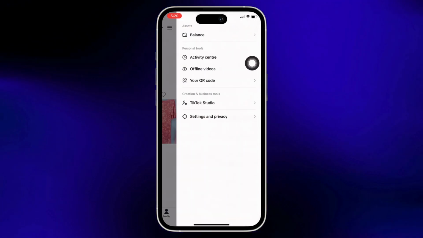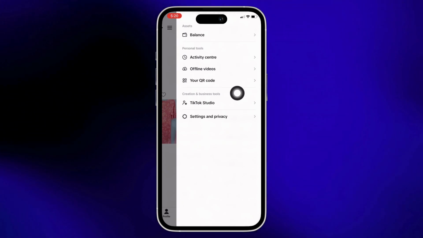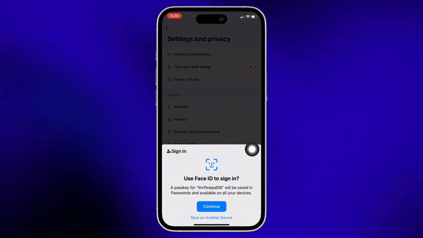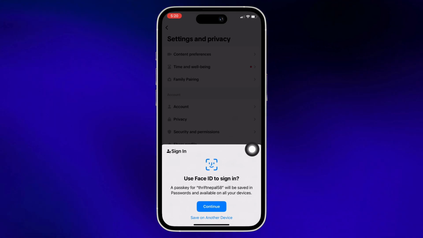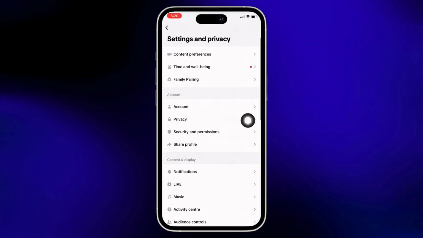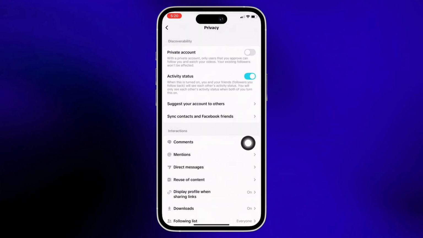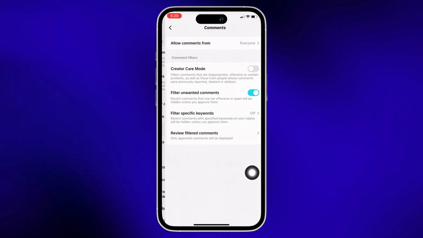Here you will see the option for settings and privacy. Tap on that, and now in the settings and privacy page, under the account tab, you will see the option for privacy. Tap on that and then go ahead and tap on the comments option under the interactions tab.